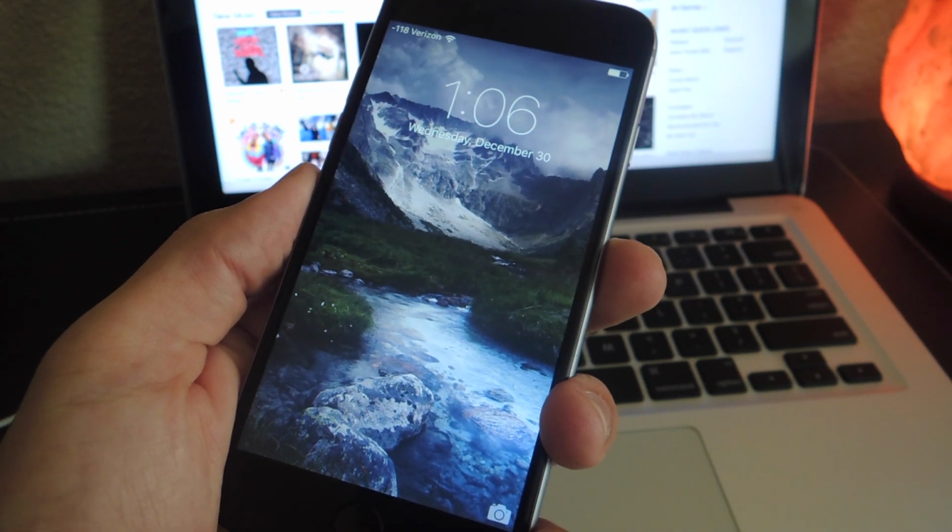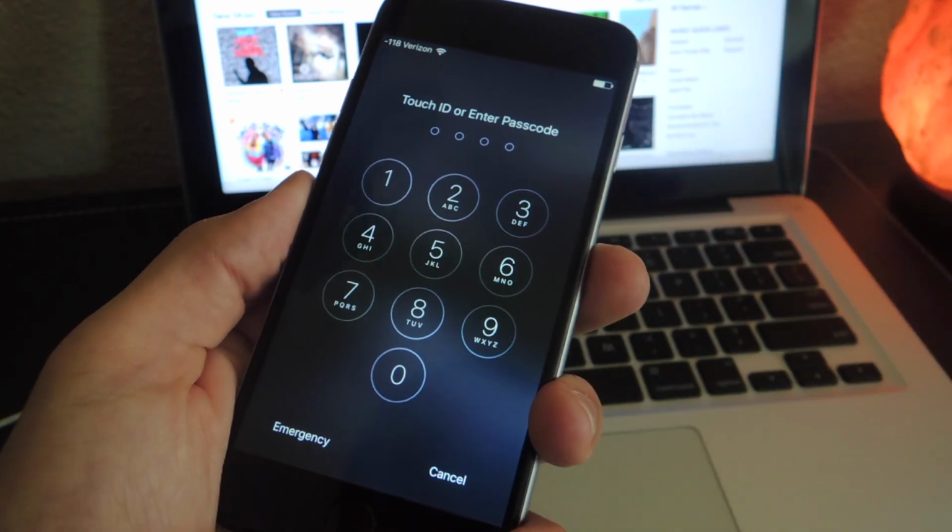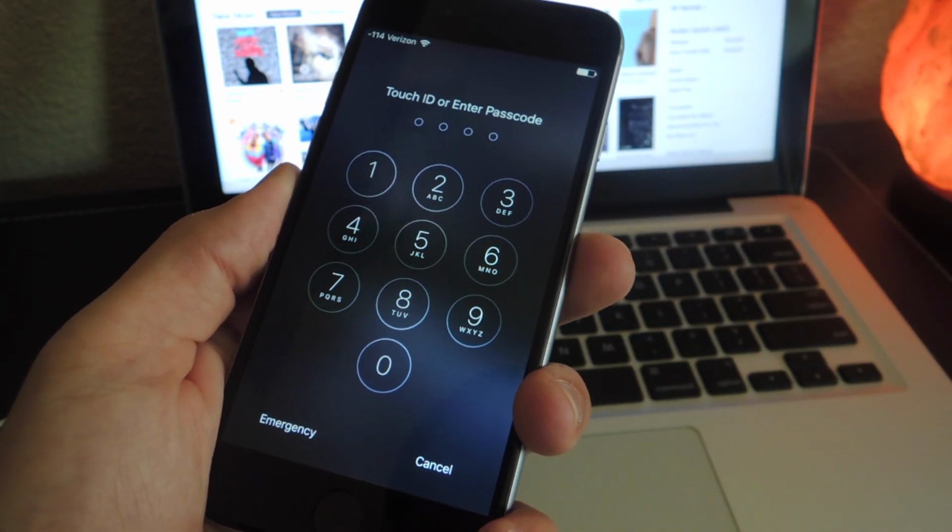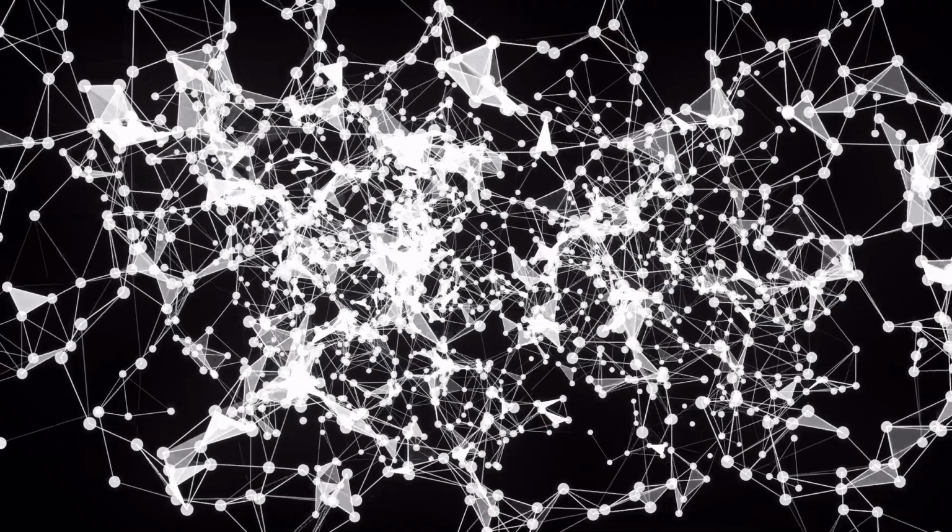What's up, everybody? Neil here with Gadget Hacks, and today we're going to go over some of the things you can do if you're locked out of your iOS device.